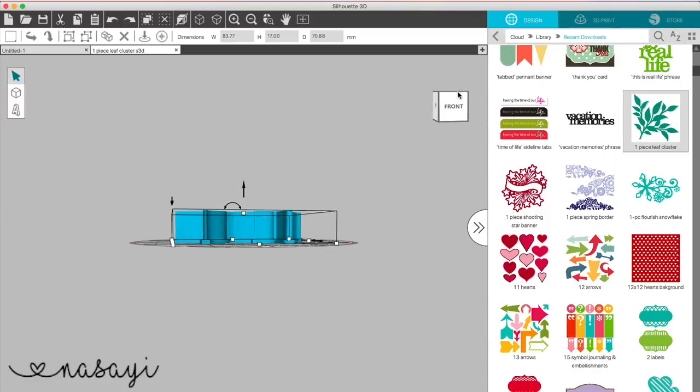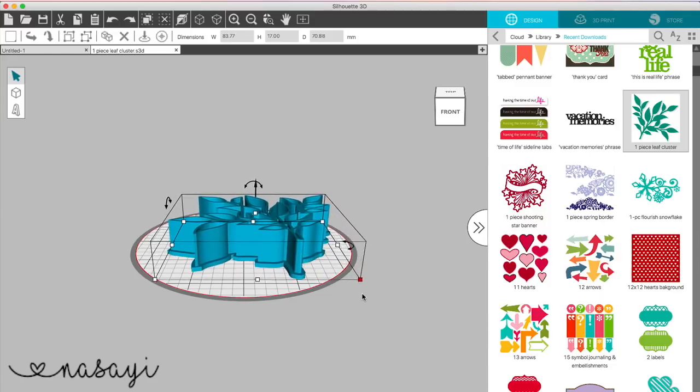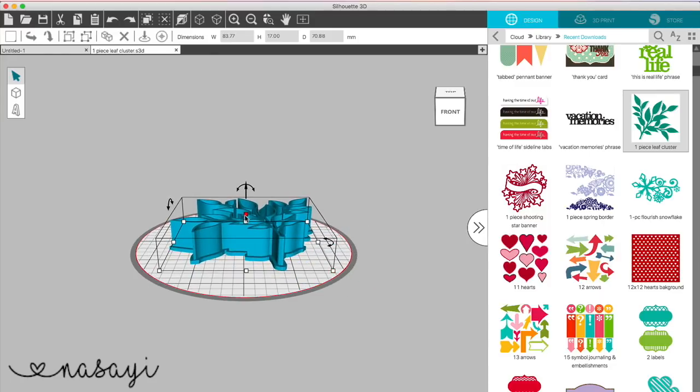Now you can see that this is pretty much ready to go if I wanted to send it to the printer, but I also have the option to make the design bigger or smaller, or to make it taller if I needed a really deep cookie cutter.